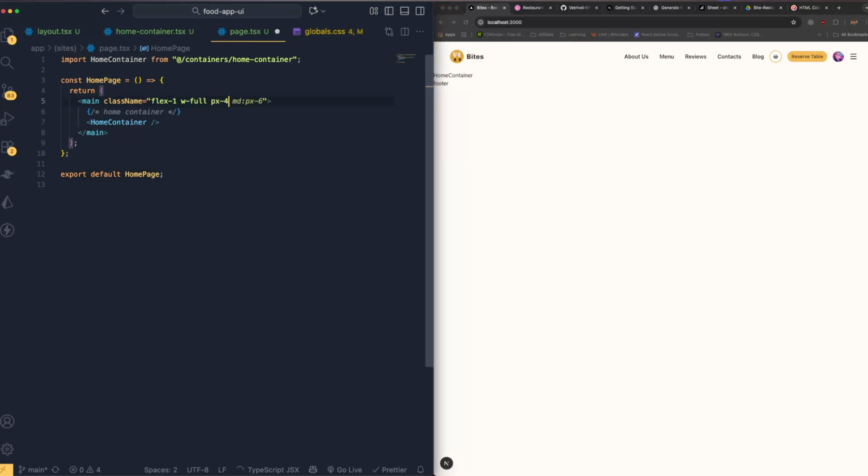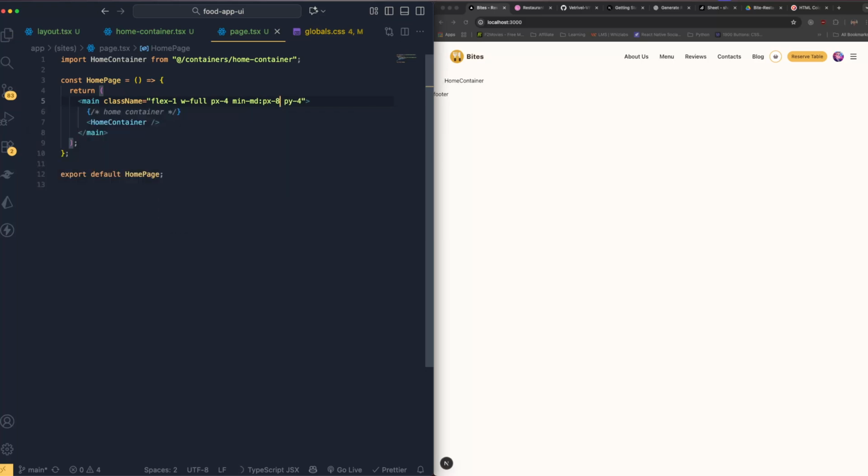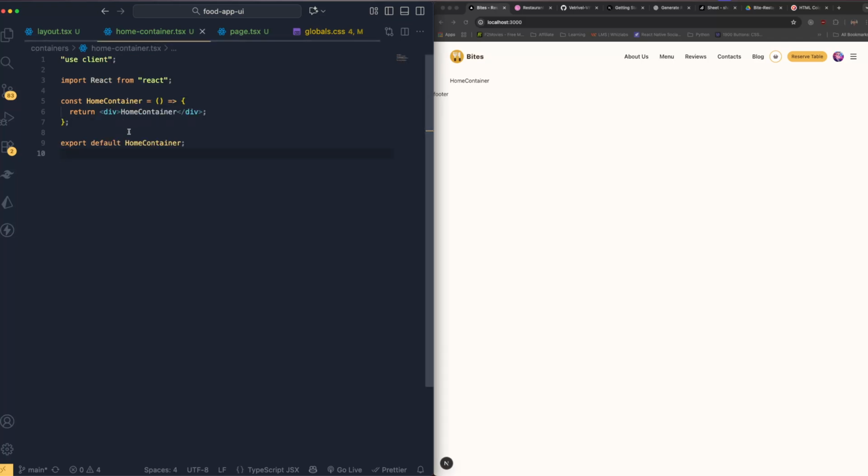Then px is going to be 4, py is going to be 4, but from the minimum devices onwards px is going to be 8. Save it. I think not 8, it's 12. Yes, now we have everything in the same sections, just like that. Cool. Now let's get into the home container. Here I'm just going to say class name, which is going to access the complete width. So instead of this division, I'm going to make it a section.